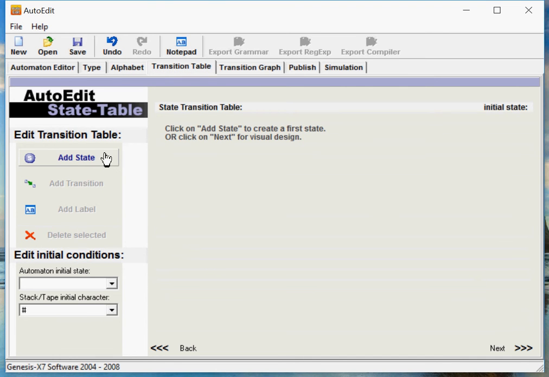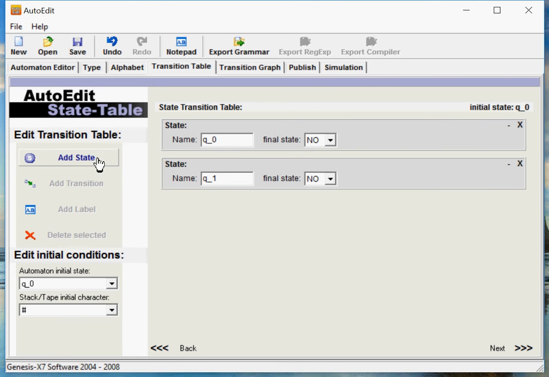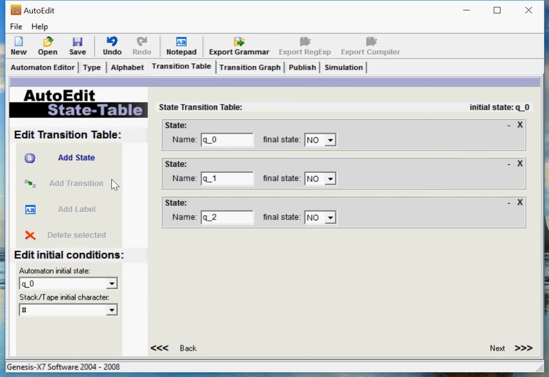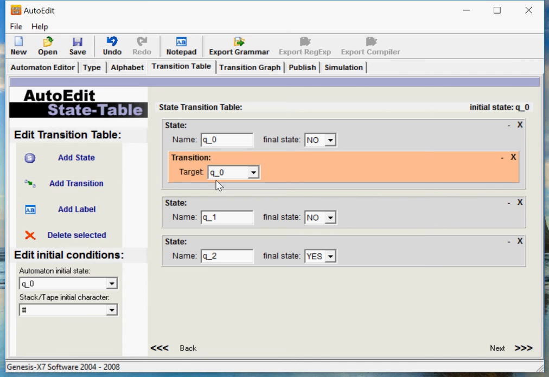Then I will create states. Of course I can use an automaton with just one state, but here I will just use one with three states. And by the way, the automaton here accepts with final state, so I will have to declare at least one final state. Then I will add some transitions here from Q0 to Q0, because here I will count the A's.